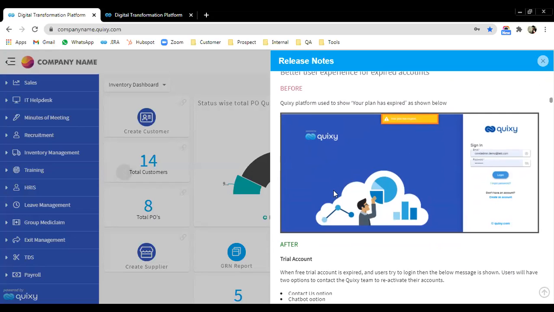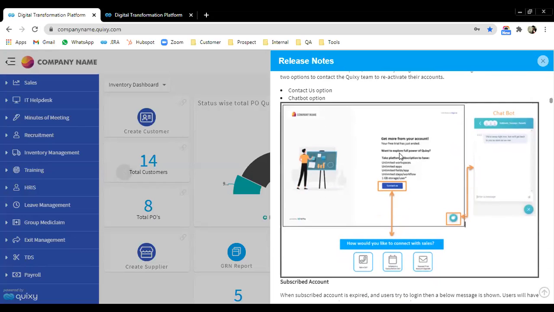At that point, for admins, we are giving more details, such as if you want to upgrade, what you can do, and if you want to get in touch with our sales team, you can just click on the contact us button and then get a call or schedule an appointment with our sales team or write an email to the sales team right here from the contact us button. Not only that, we'll also provide a chatbot option to get in touch with our customer success team, so that whenever your account is expired and you don't know what to do, but still want to explore Quixy more and spend more time with Quixy.